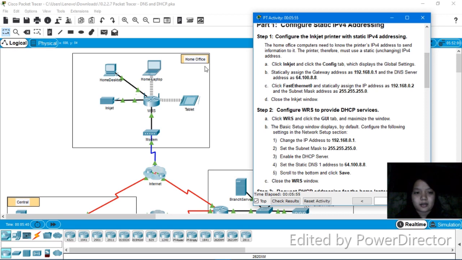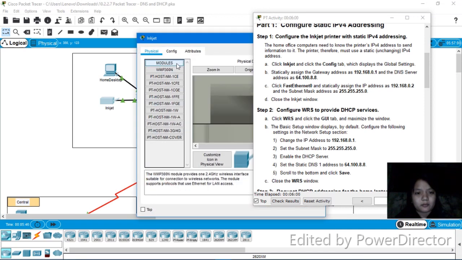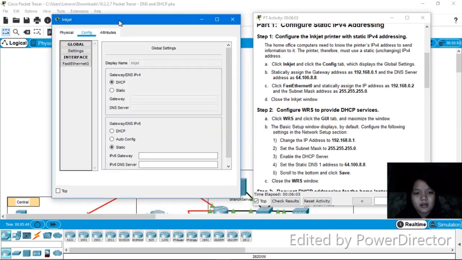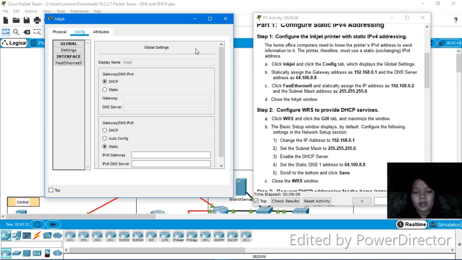It will display the global settings. So, the first is the inkjet and the Config tab, and this is the global settings. Then letter B, statically assign the gateway address as 192.168.0.1 and the DNS server address as 64.100.8.8. So the gateway is 192.168.0.1 and the DNS server is 64.100.8.8.